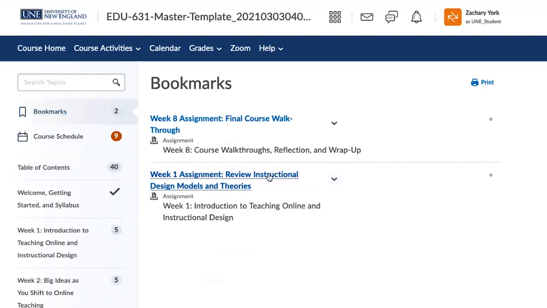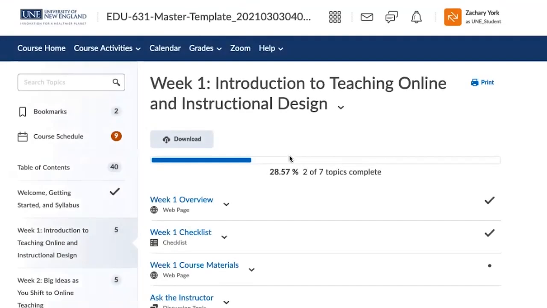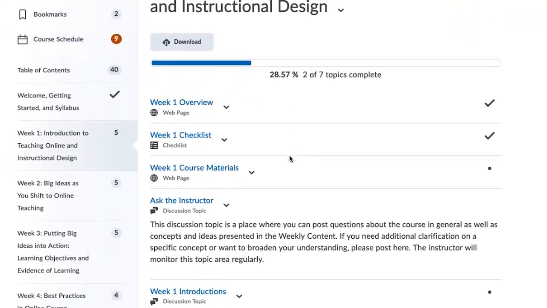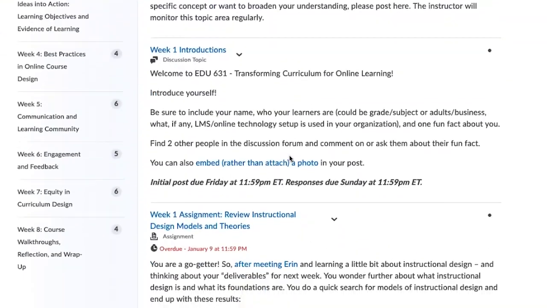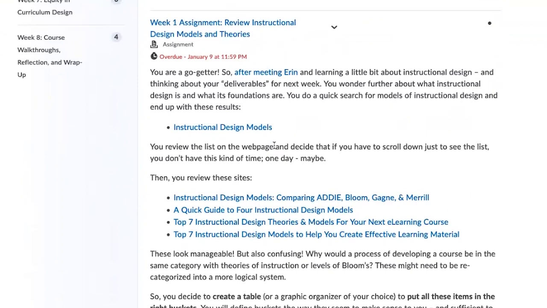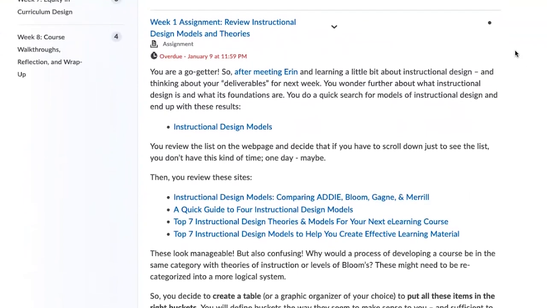Another thing I wanted to go over quickly is the assignment submission views. There are a couple different ways to look at the assignments within the weekly content. So if you go into a particular week, like we're in week 1 right now, you can see the week 1 assignment listed there, and there's a bunch of details about that assignment that you can see.